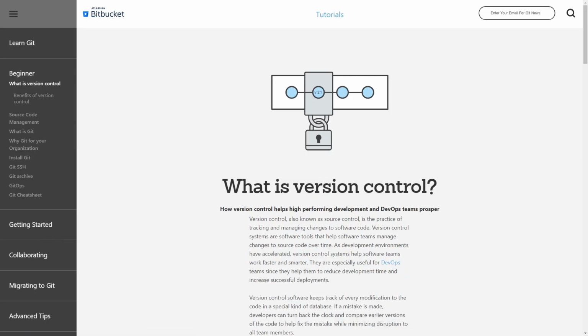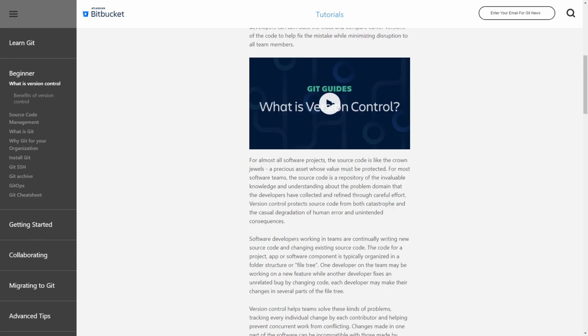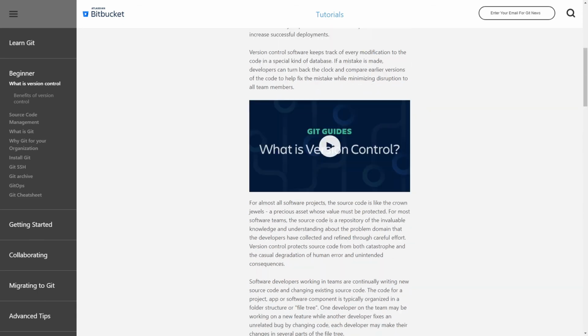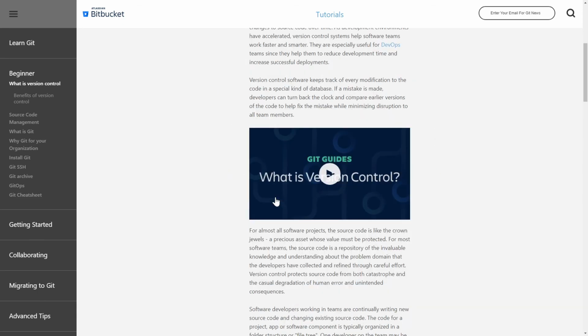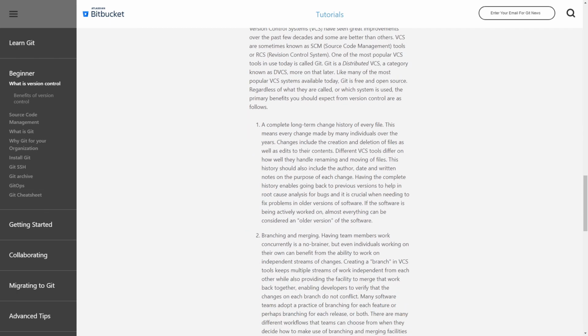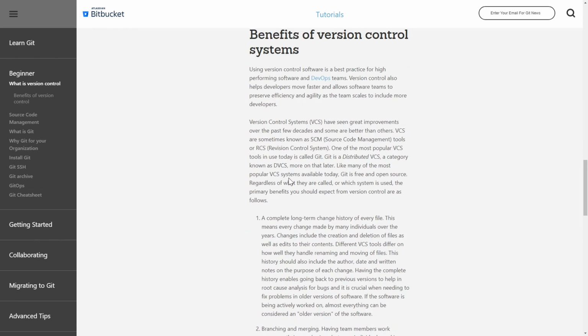I've mentioned the link to an amazing blog by Atlassian Bitbucket. This blog explains beautifully what is a version control system, although the summary of it is something that I already told you.